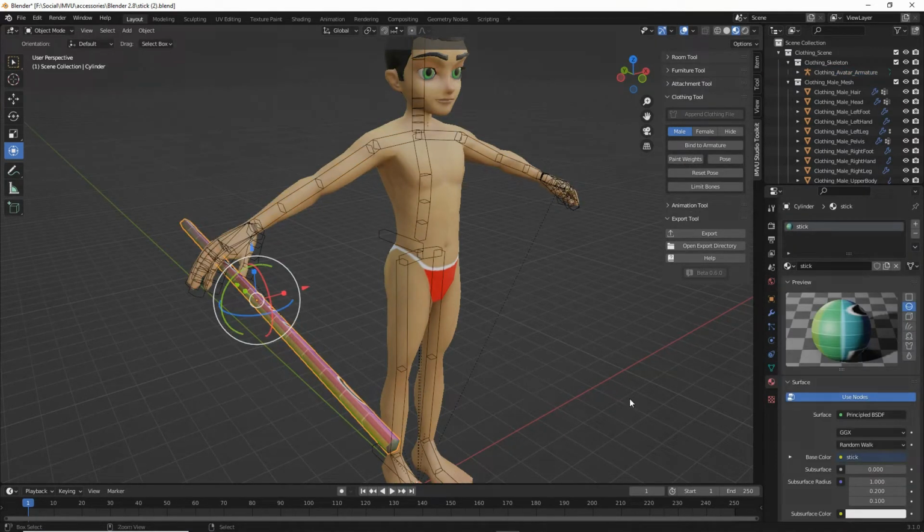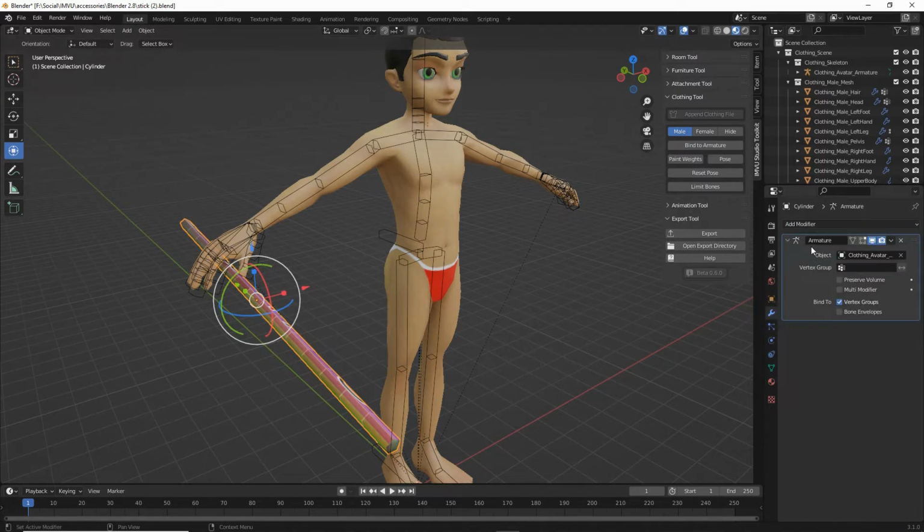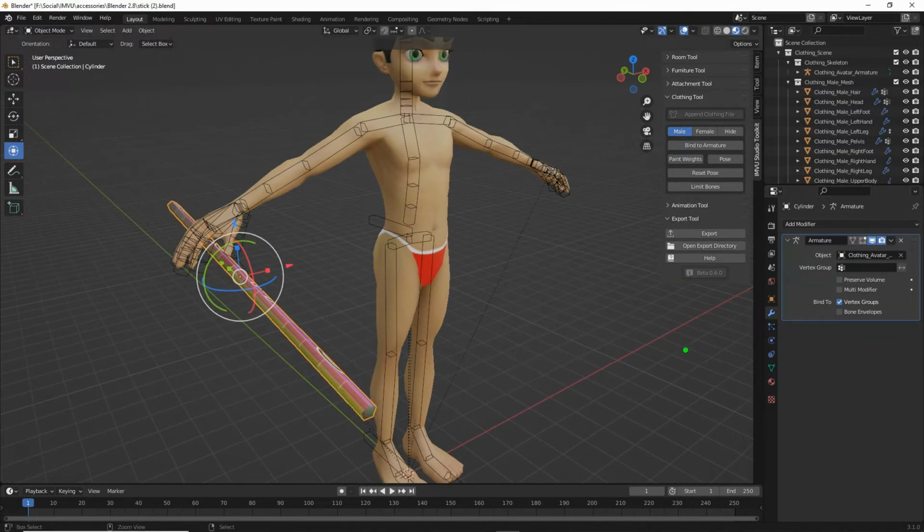Select our mesh, modify our properties, and we should have the armature modifier assigned to our mesh. That creates the association or the link between the mesh and the armature. So that's one way we can check. Again, make sure the object is selected.